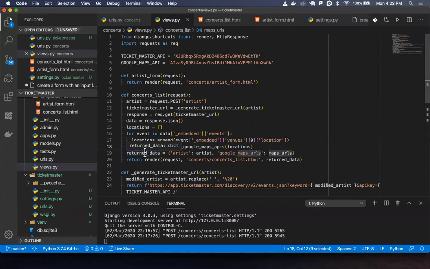Now, in order to pass all the data we need into our template, it has to be an object. So we have return data. We want to pass in an object with the artist, and then the Google Maps URLs, which is an array of strings. We're rendering all that data into the concert list template.